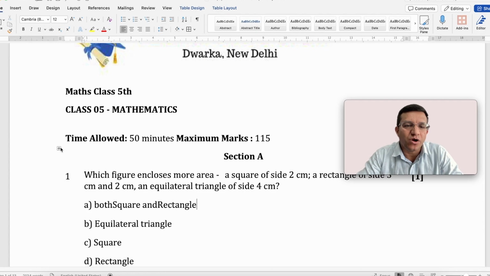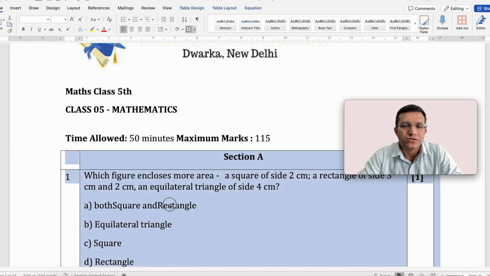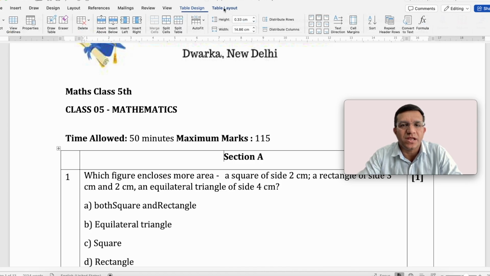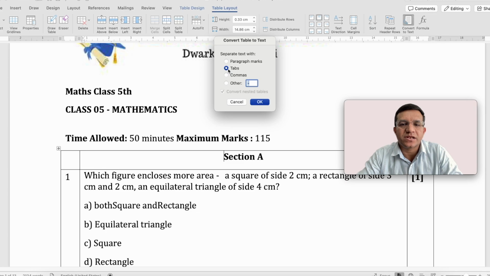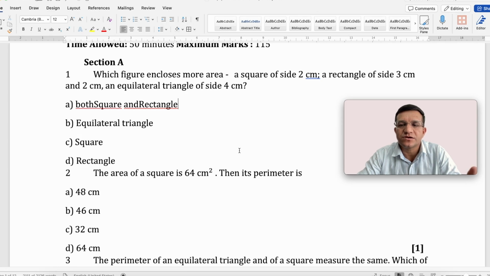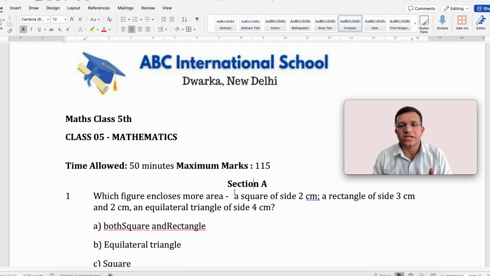And now if you want to delete the whole table, you don't want it in tabular format, so let's see how you can do it. Click anywhere within the table. Now on the top, click table layout. On this bar, go to the end, click convert to text and keep it tabs, then click OK. So now everything is in text format, table is gone. So this way you can either hide the table or delete the whole table and get the text out of it.